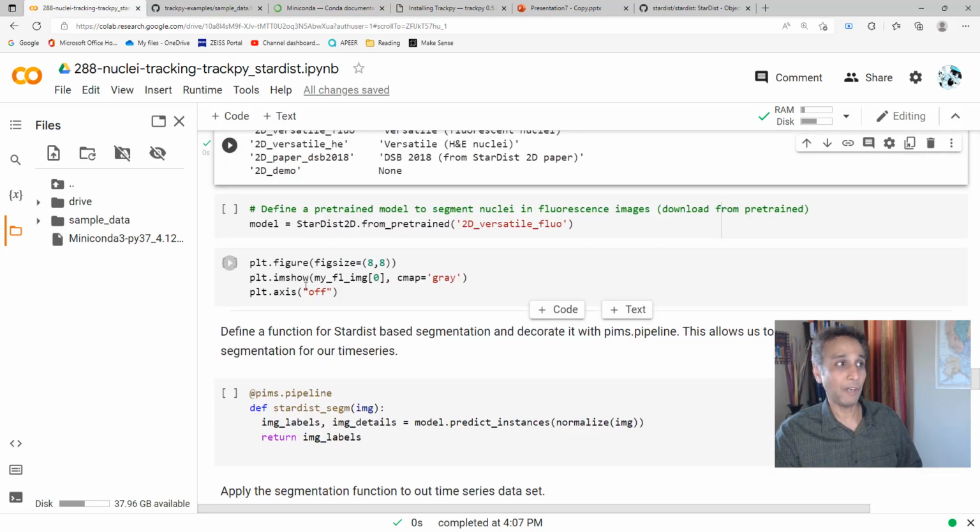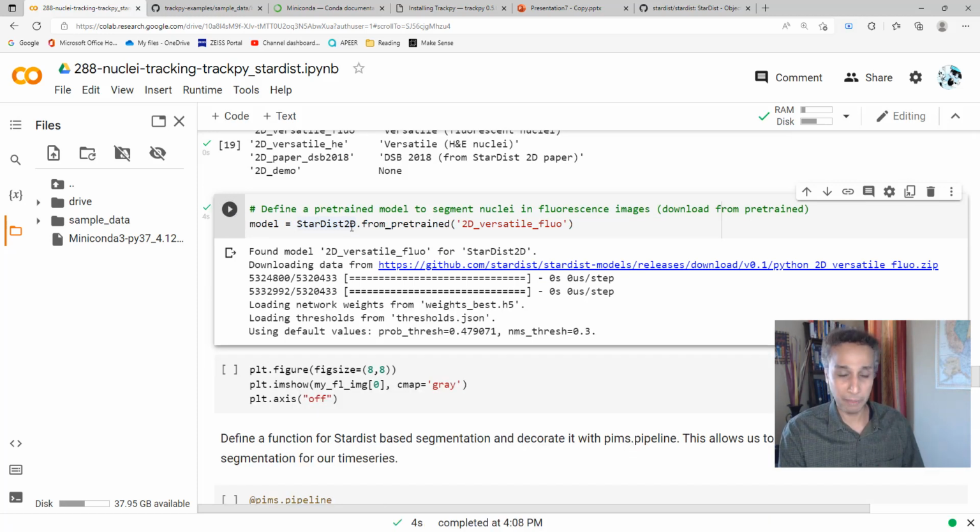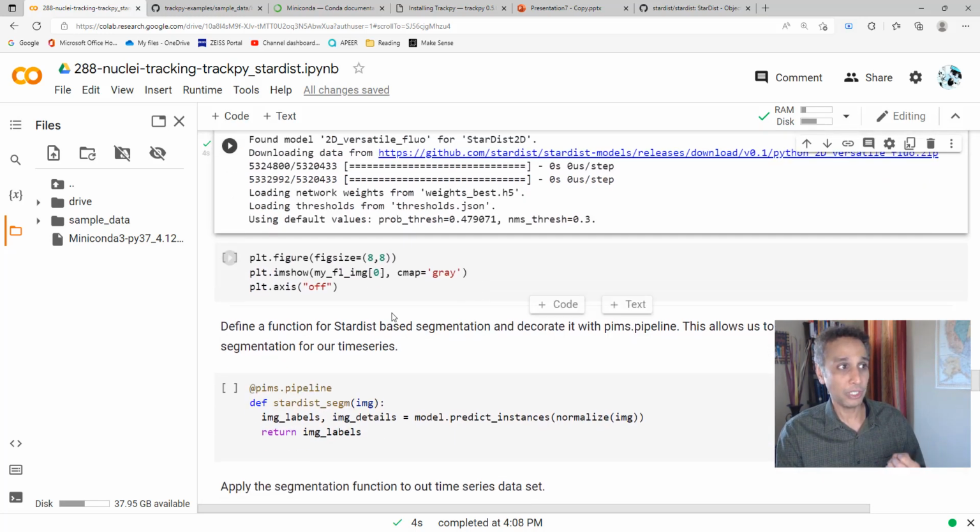So now I'm going to define my model as StarDist 2D, from pre-trained, get the 2D versatile fluorescent. And this is my model. And I'm going to use this to predict on my images. That's it. This is how I'm segmenting my images. Again, watch my video on how to train your own models using StarDist or mask or CNN. It doesn't matter. Eventually, we want segmented images. That is what we're going to get in a second.